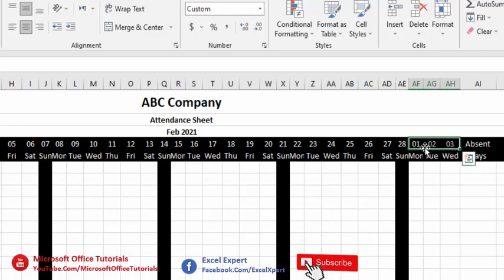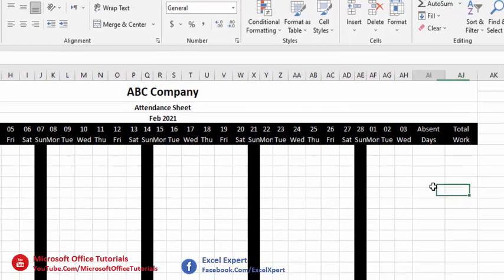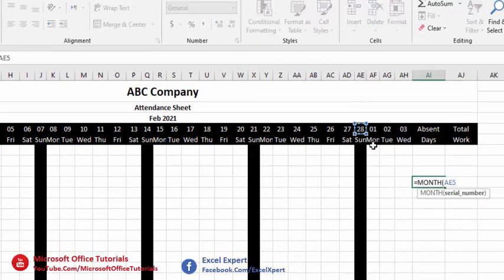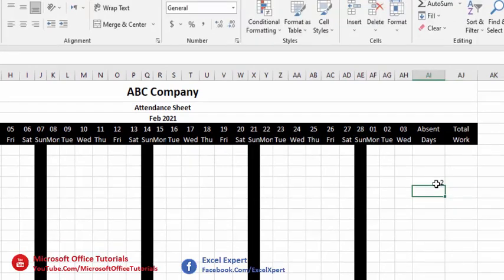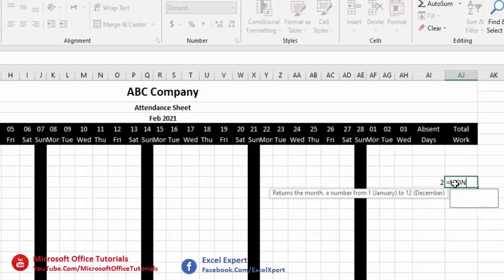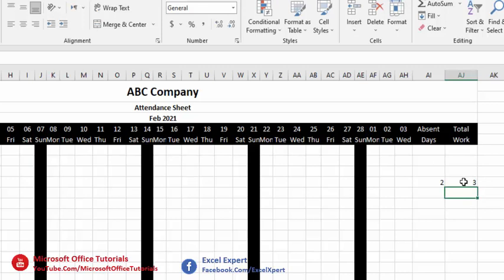We need to insert a formula to adjust this. If I show you, you can see this is 26 Feb, 27 Feb, 28 Feb, and here 1st March, 2nd March, 3rd March. If I use the month formula here, it is the 2nd month, that is Feb. But if I use the month formula in this cell, it is the 3rd month, that is March. So if the month in this cell is different than the month in this cell, we want to bring here blank.